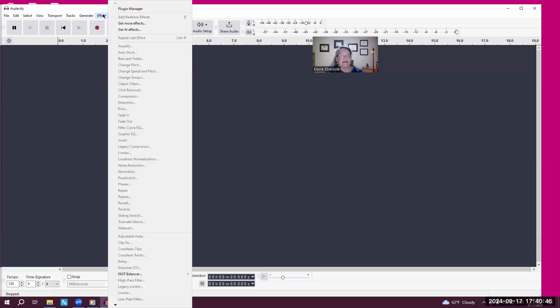I use the effect tab quite a lot. I use fade in. It's not highlighted right now because I don't have any recordings on here. I use fade out quite a lot.